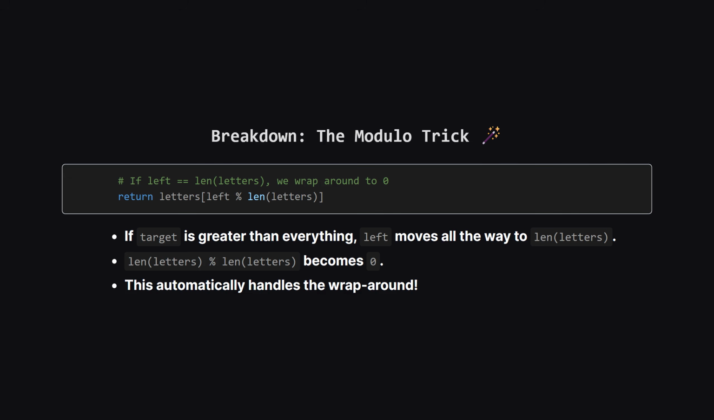But here's the cool part. If the target was larger than every letter in the list, left would have incremented all the way until it equaled the length of the list. That's an invalid index. By using the modulo operator, taking left modulo the length of the list, if left equals the length, the result becomes 0. This effectively wraps us back to the start of the list in a single line of code.